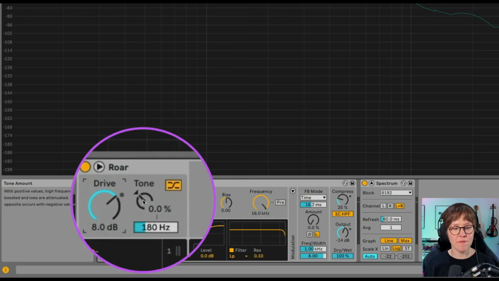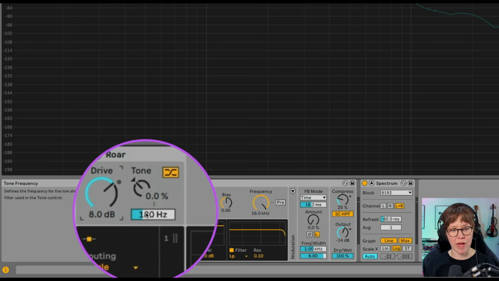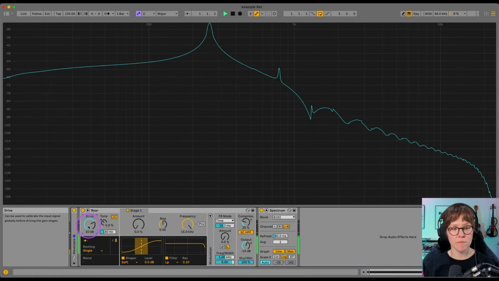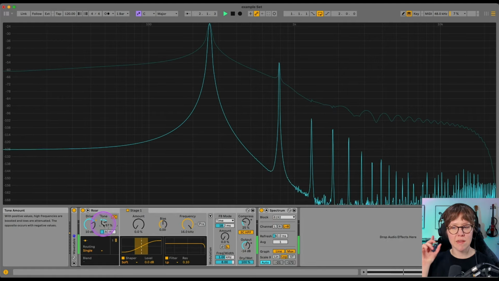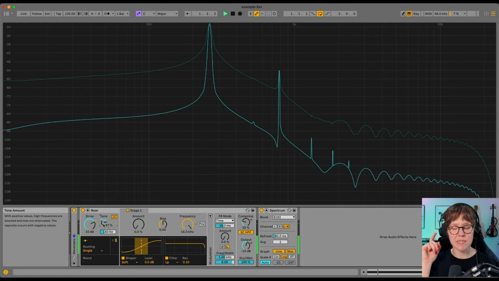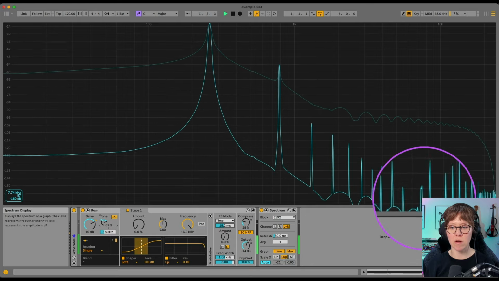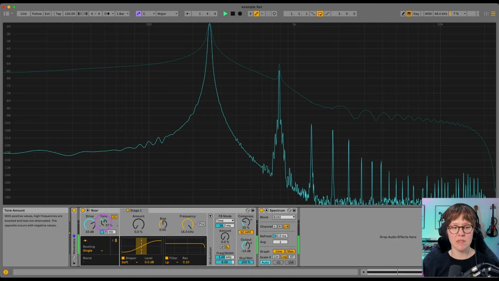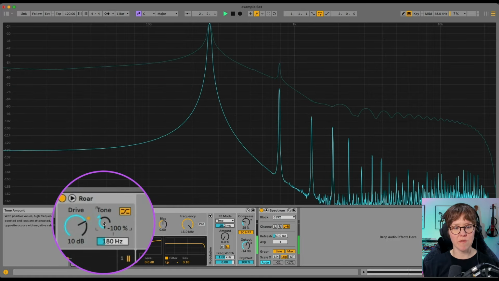Okay, so then we have tone. With this, we can balance the low and the high frequencies, and we also have a tone filter frequency. So let's have a look at what this looks like. Added a lot of drive. You can hear that it's a little bit higher in frequency, and you can see these little ones coming along more. There's more happening. If we put it on the other side, it's less sharp, there are less high frequencies.